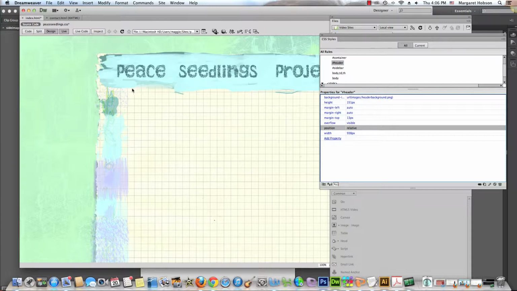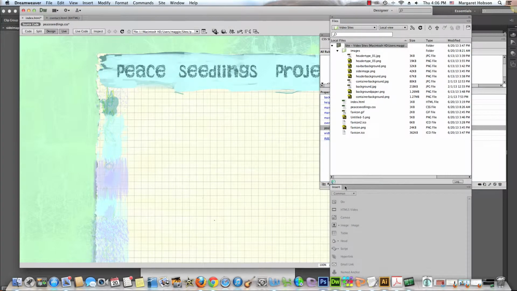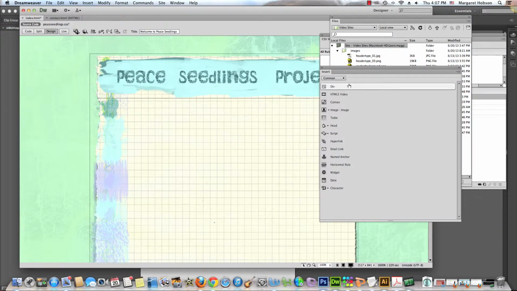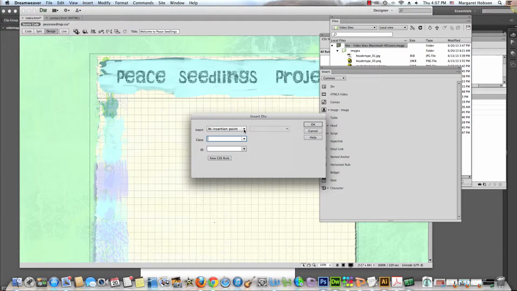So next thing I'm going to do is I'm going to insert a div tag. I'm going to come to Window. I want to go to my Insert Tag. Here is my Insert Tag. Let me make sure that I am not in Live View. Okay, here we go. Insert Div. And I'm going to say before end of tag, before the end of the header tag. And this is going to be sidebar.